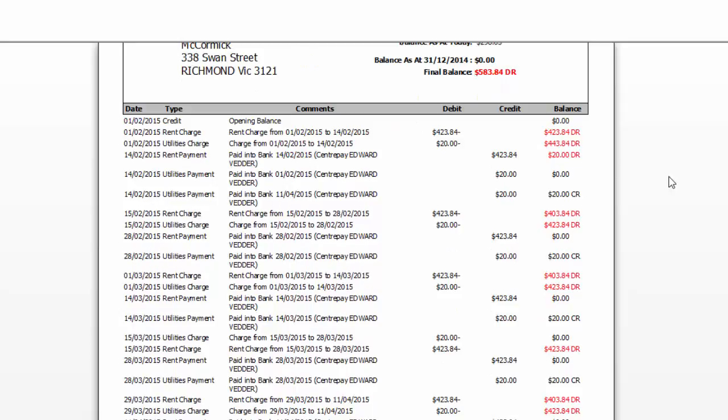In the main section of the statement, we have the transaction details. We chose the client statement, so we're going to see all of the tenant's rent charges and payments, as well as other charges and payments. We have the date of the transactions on the left, the type of transaction, if it was rent or non-rent, and whether it was a charge or a payment. We see the comments, whether it was a debit or a credit, and the running balance.